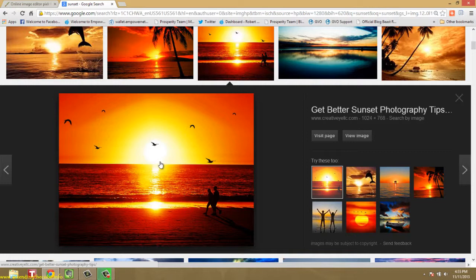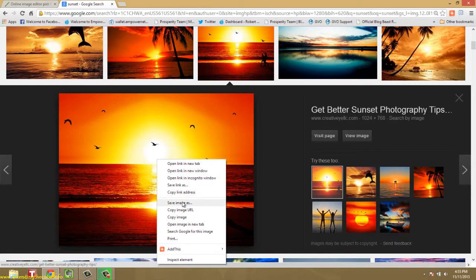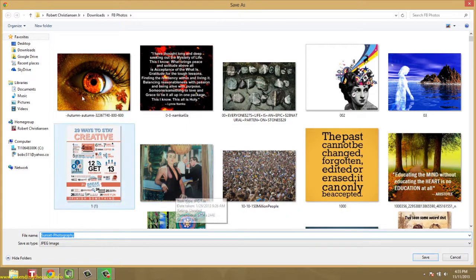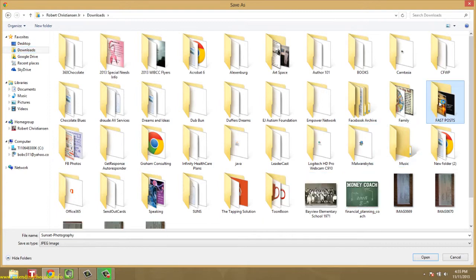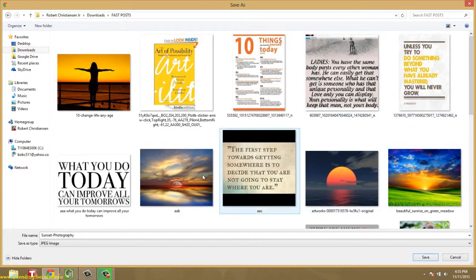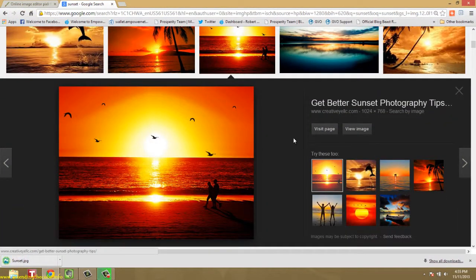To download this to your computer, right click on your mouse and you'll have an option to Save Image As. I'm going to click on Save Image As and download this into a folder I call Fast Posts, and then save it. Down here it says File Name, Sunset Photography. I can change it right now, get rid of that, make it Sunset, and then hit Save. So now I have an image that I can work with, and I don't need Google Images anymore.